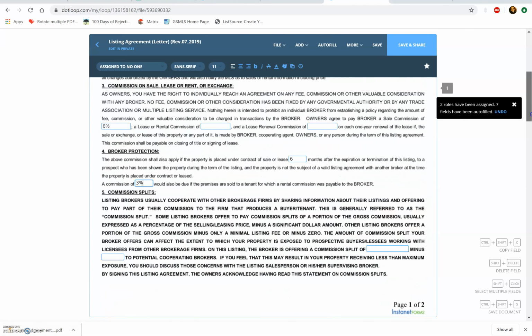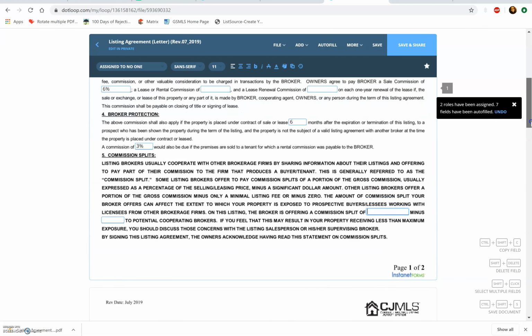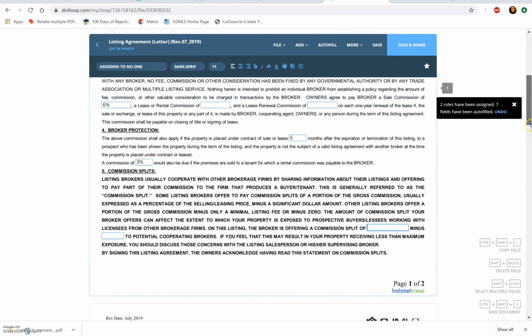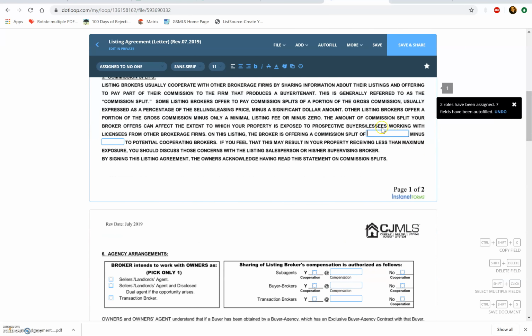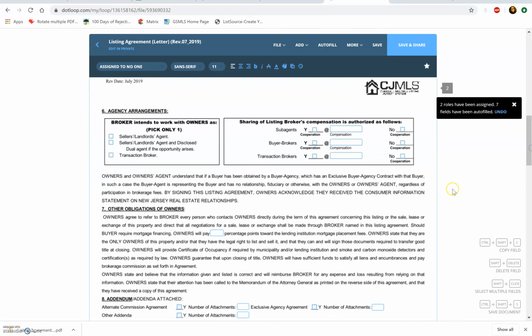We're going to scroll down. The next line here is the commission that you're going to be paying out. So if we have agreed upon 6% up here and you want to split it down the middle, you are going to be paying out 3% minus the MLS fee, which in our office is $150. We are going to scroll down to the next page now.